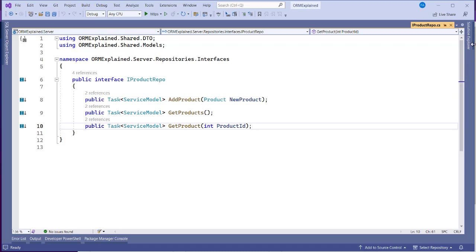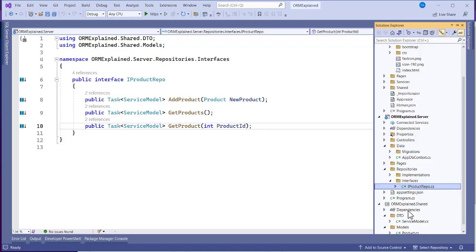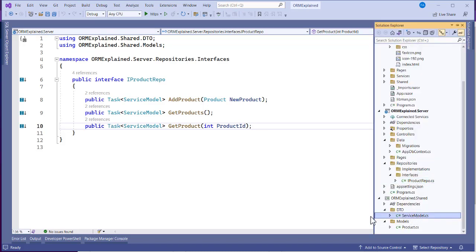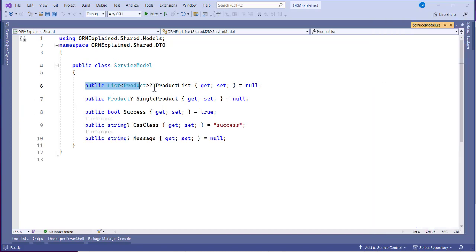So let's go in there and check the service model that we created, and that's going to be the DTO. So, the service model: you can see here we have a list of product, and a single product here. We've initialized them to null. We have a success, that's going to be for checkup, and it is a bool, so either true or false. And you can see we have a CSS class and a message.